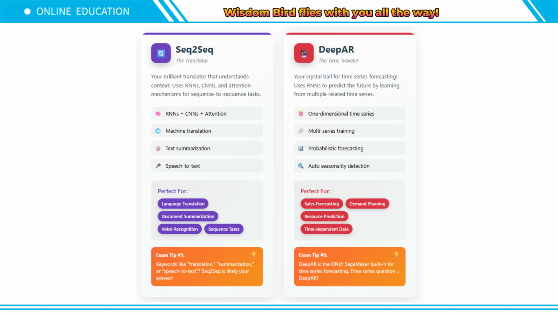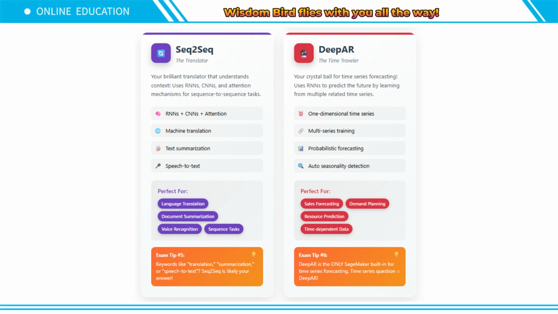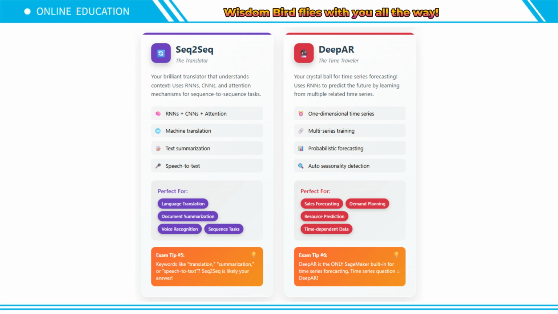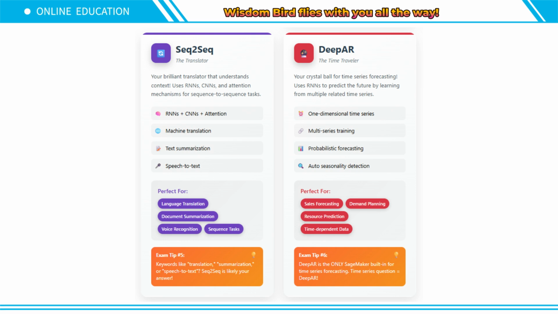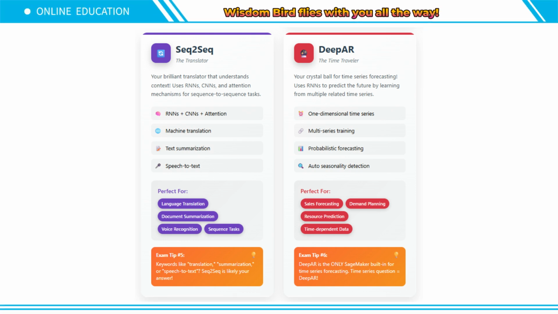Seq2Seq, the translator. Seq-to-seq is like having a brilliant translator who understands context, not just individual words. This algorithm is specifically designed for sequence-to-sequence tasks, where you input one sequence and get another sequence as output. Powered by RNNs, recurrent neural networks, CNNs, convolutional neural networks, attention mechanisms, the secret sauce. Perfect for machine translation, English to Spanish, text summarization, long article to short summary, speech to text conversion. Exam tip number 5. See keywords like translation, summarization, or speech to text. Seq-to-seq is likely your answer.